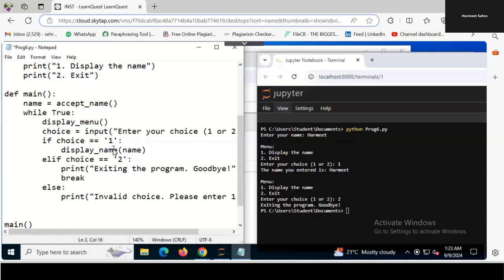Now, let's say I enter 1. If the choice entered by the user is equivalent to 1, where am I jumping? Display name with that which I have accepted over here. So whatever name we have received over here, the same name we are passing to the display name function. But when somebody enters 1, and let's say I enter 2, elif choice equivalent to 2.